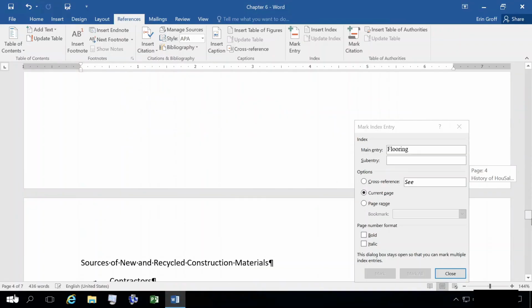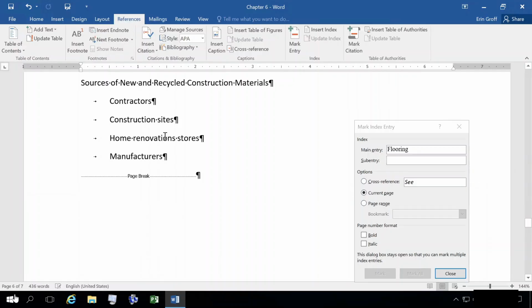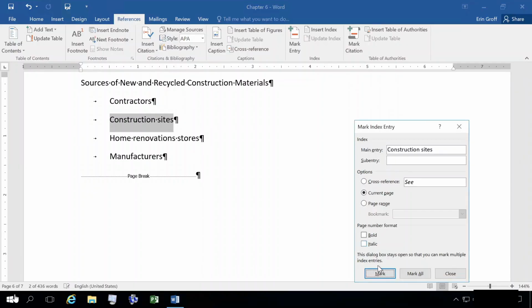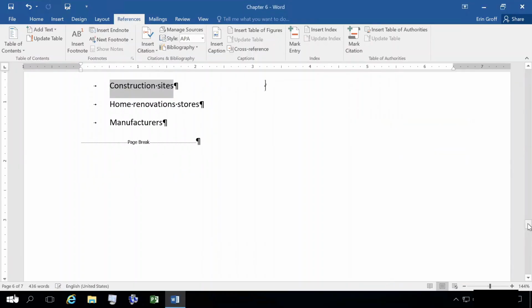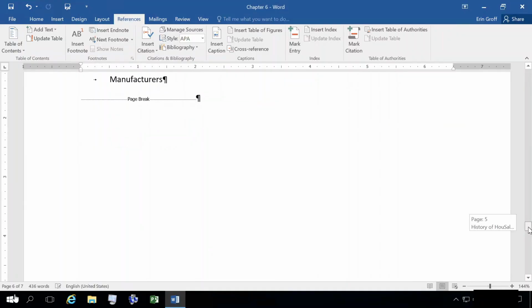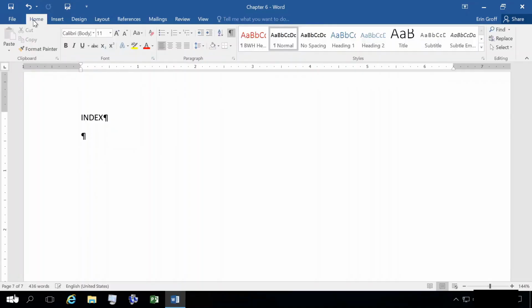And let's see, anything else? We'll go ahead and mark construction sites. Click into the main entry field and mark that. Now I can close this out. Now my entries are marked. Now I actually have to create the index. I'm going to scroll down. I have an empty page here to go ahead and actually insert my index on.